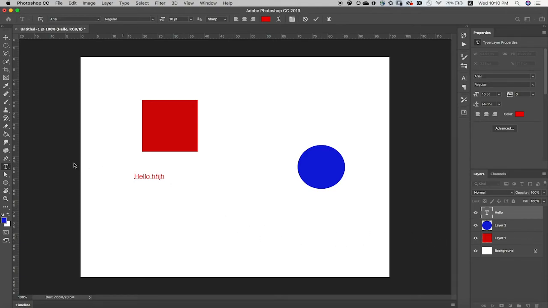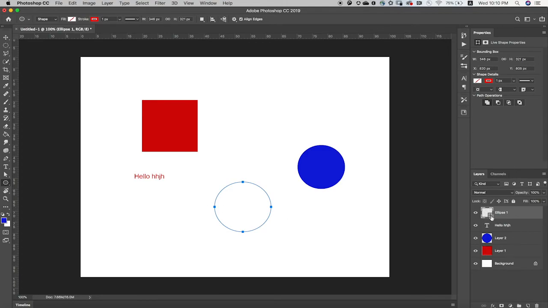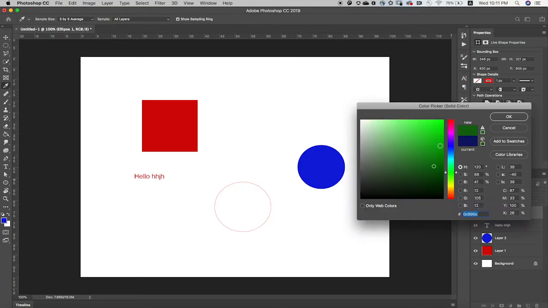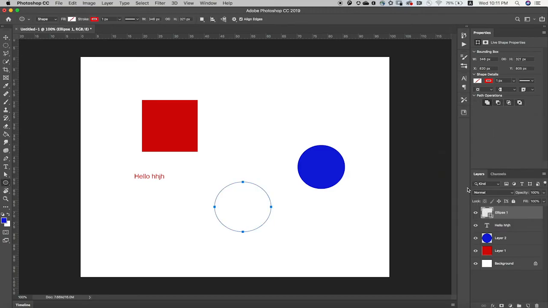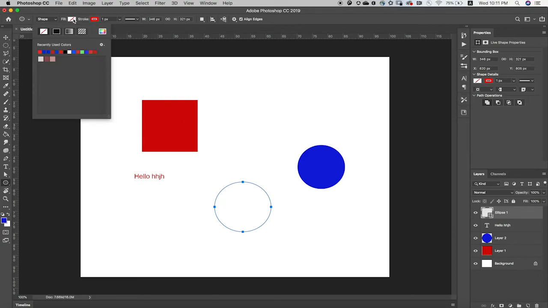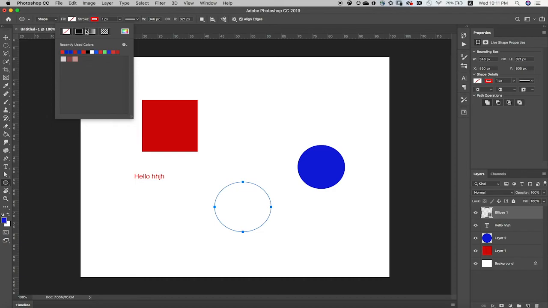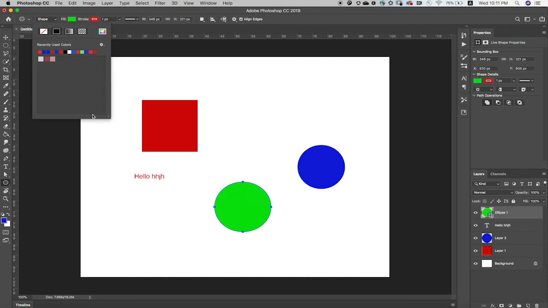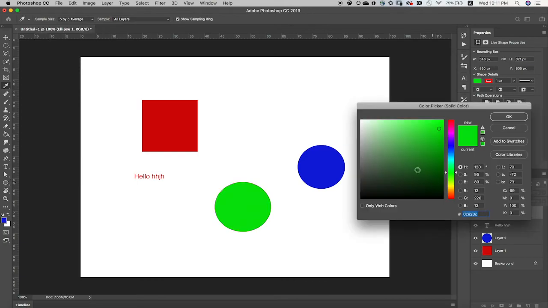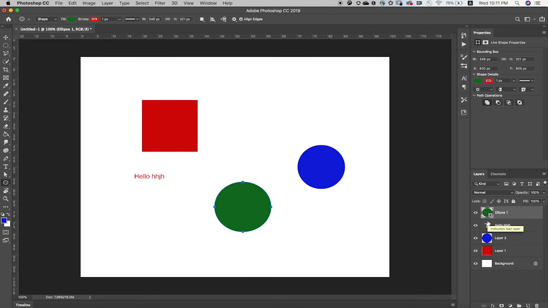Then we have the shape layer. You can create a shape, a different type of shape, either circle or rectangle. So you can see this is an ellipse layer. You can choose a different color. You can fill, and the stroke fill is black or green, then you can always go and select any color if you want. So these are the different types of layers.